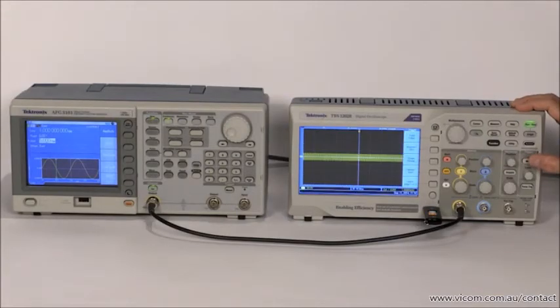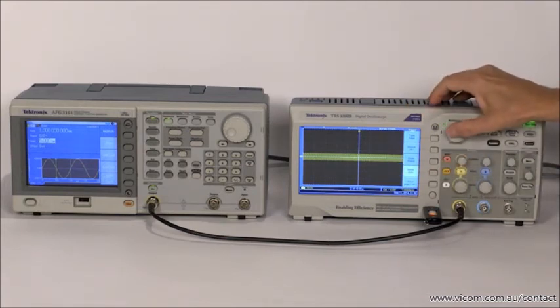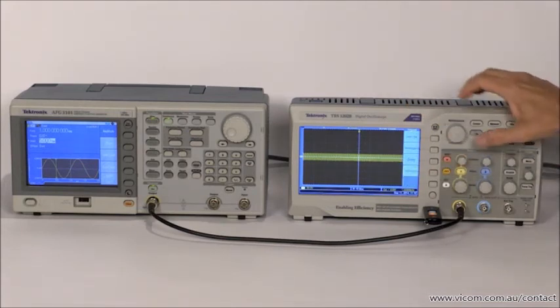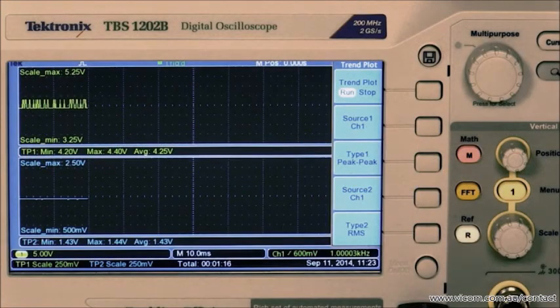The TrendPlot function records a measurement each time the scope is triggered. When the trigger mode is set to auto, measurements will automatically be triggered. However, when the trigger mode is set to normal, the plot will wait for a trigger condition, and the measurement will be recorded only after a trigger condition is met.